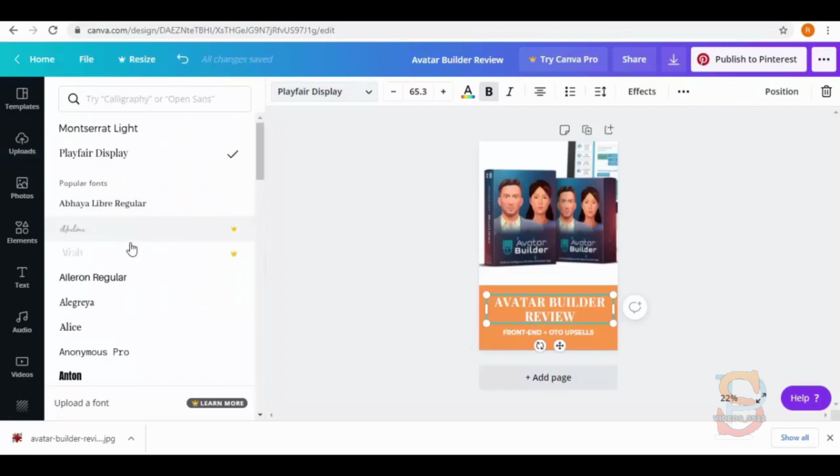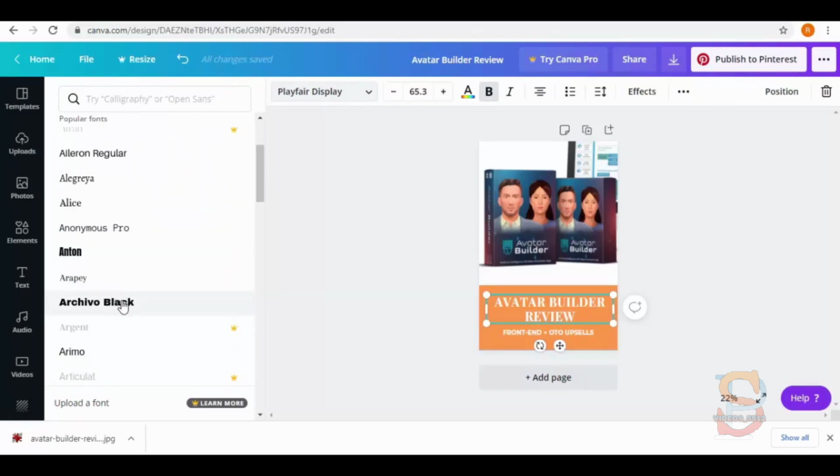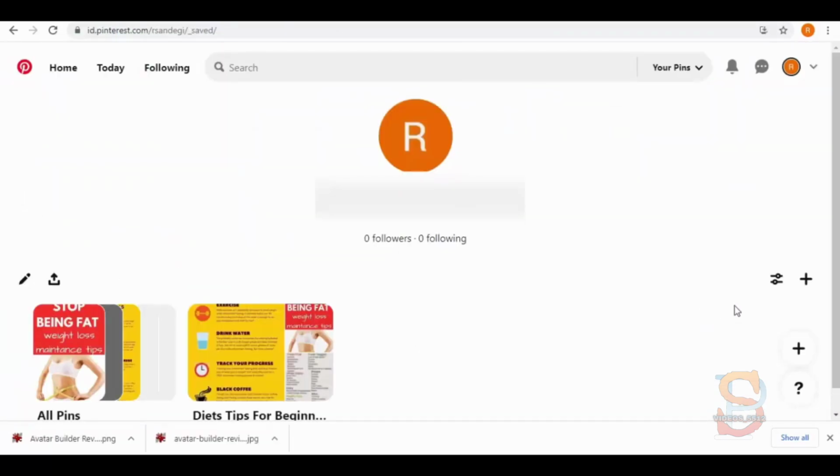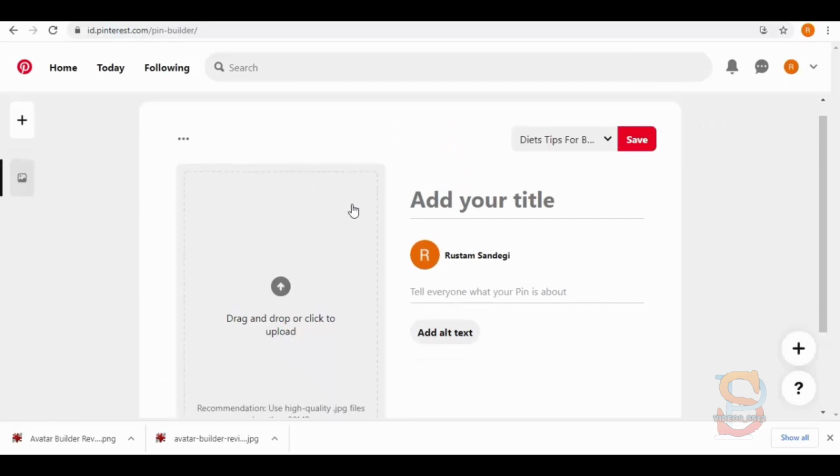Now let's customize the fonts. Select the one you like. Once done, you can publish it to Pinterest from here directly, or you can download it. Click on it and download your design. Once done, go to Pinterest.com, and here go to your account icon. Then click on this plus button and select pin.